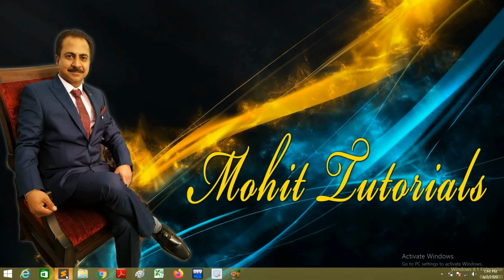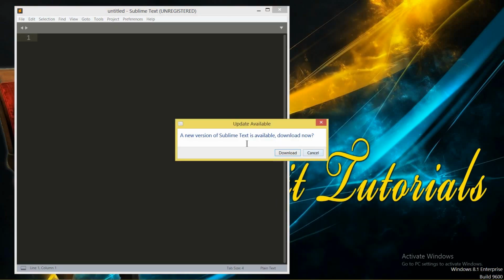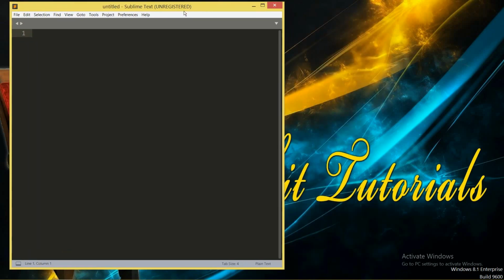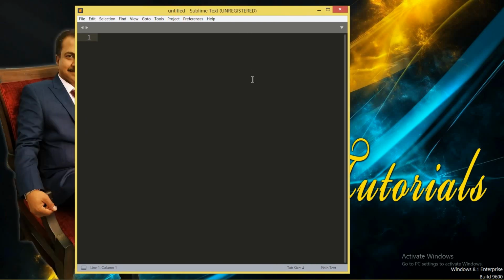Just open your editor, that is your Sublime Text, as I told you. Before starting with the practical stuff, I would like to give you a basic introduction to images. Whenever you want to use images on your web page, they can be classified into two categories. The first is inline images, and the second is background images. These two kinds of images you can use in your web page.